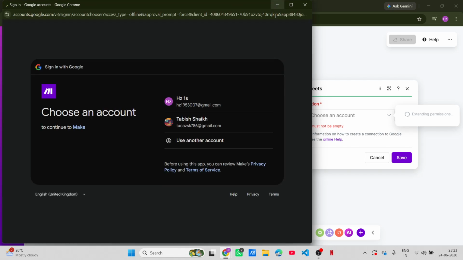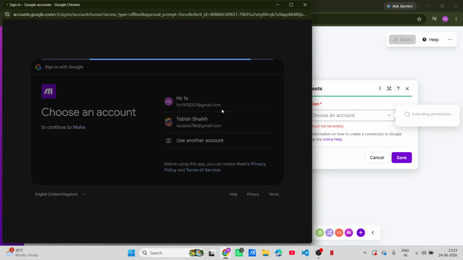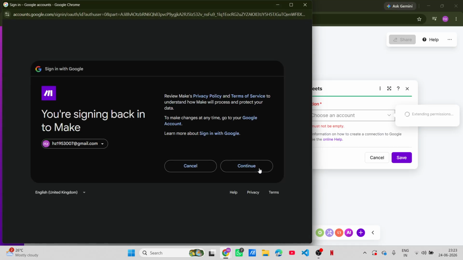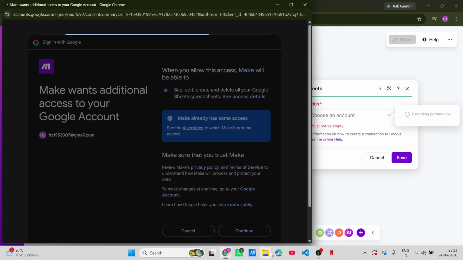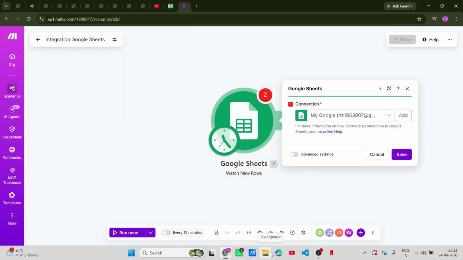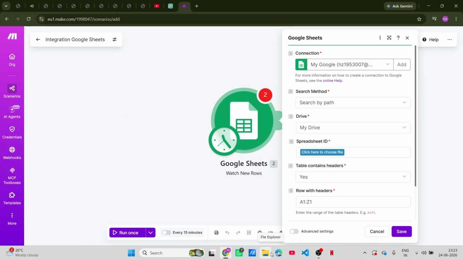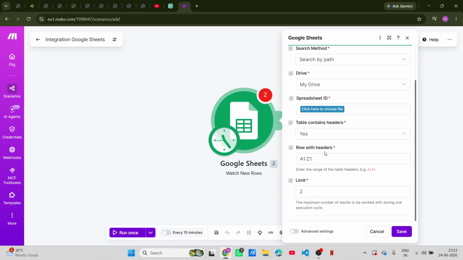Next, let's connect your Google account. After selecting the module type, a pop-up will appear for module configuration. Look for the prompt that says Add or Create a Connection and click on it. This will open a secure Google sign-in window. Here, you'll log into the Google account that either owns the spreadsheets or has access to them. Make sure to grant any requested OAuth permissions. This is necessary to establish that secure connection.